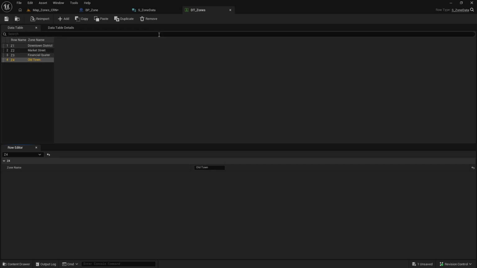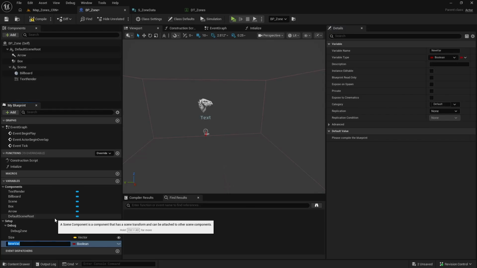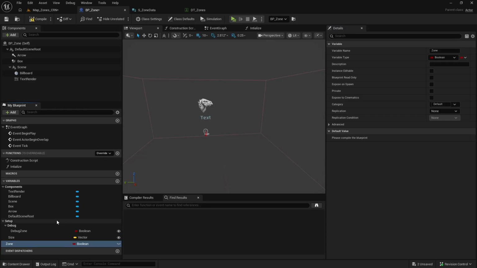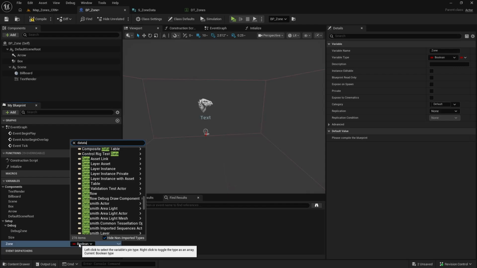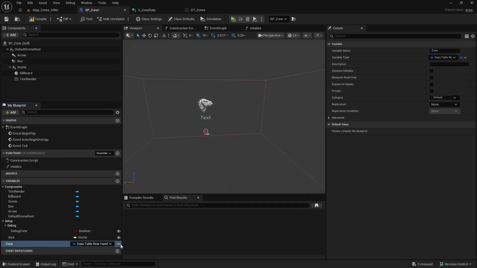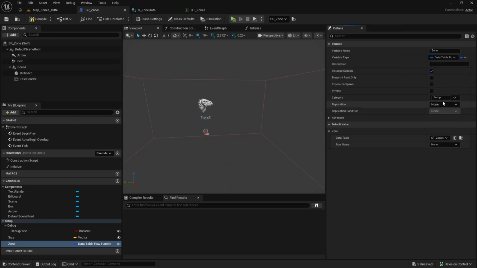Right, now at the BP zone I'll add a new variable called zone, and this is basically a data table row handle. Make it public and assign it to the setup category. And as the data table, let's assign DT zones. And the row name by default, let's assign C1. Compile, save.